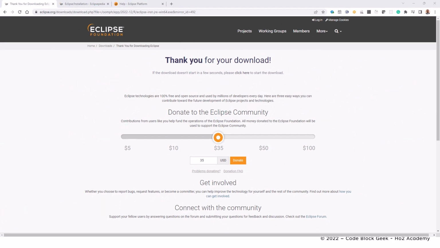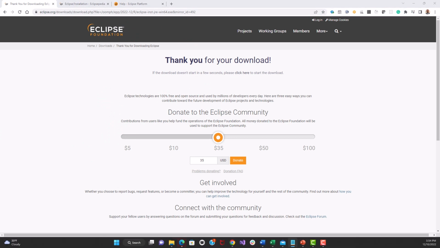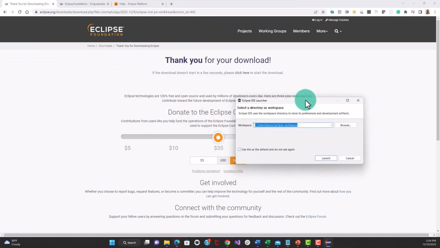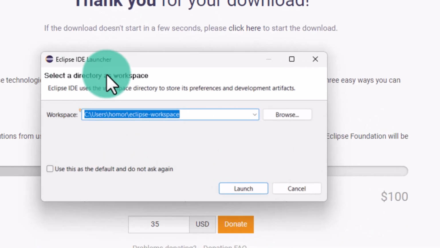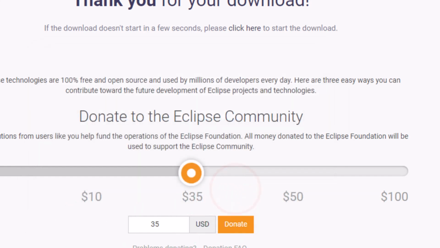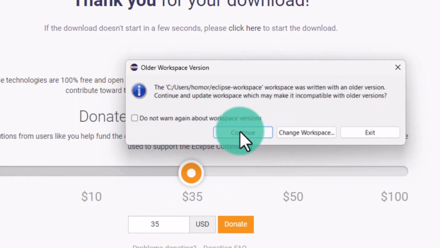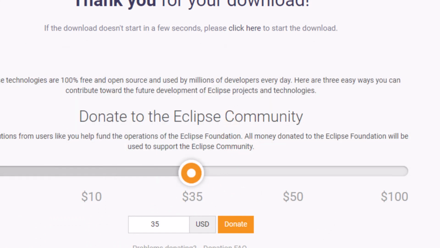And while this is running, I'm going to go ahead and pull this up. You should get this window. Anytime you see this, you have an option to use the default workspace, or you can select a different workspace. I'm going to go ahead and use the default one. So click launch and hit continue.